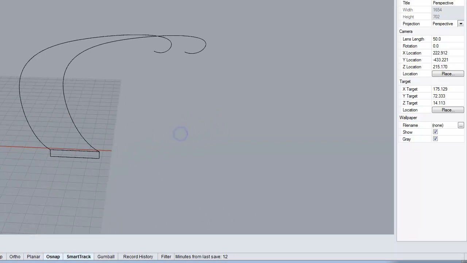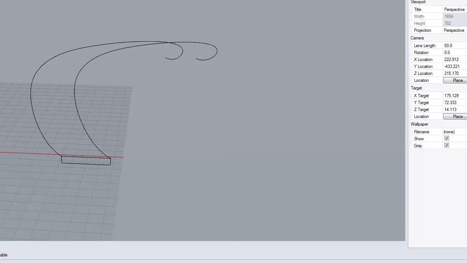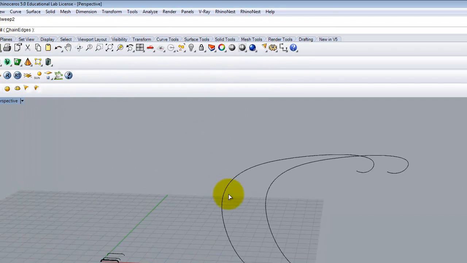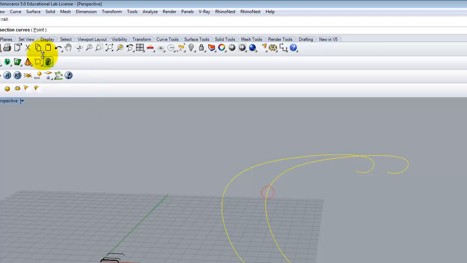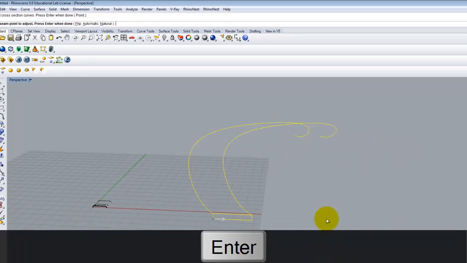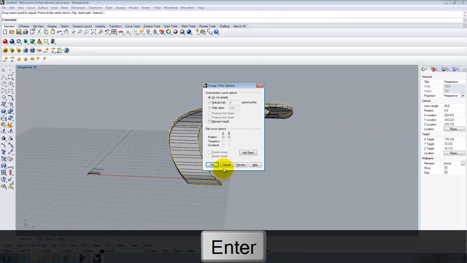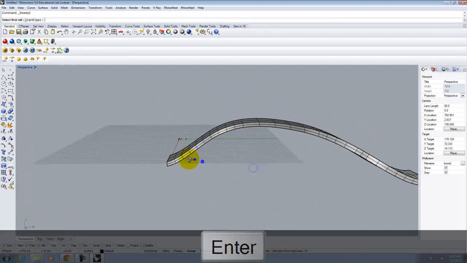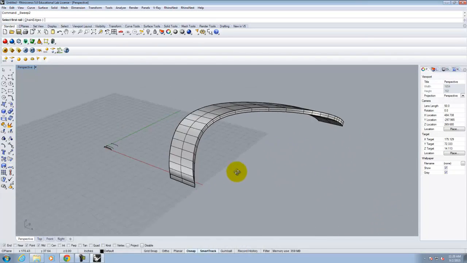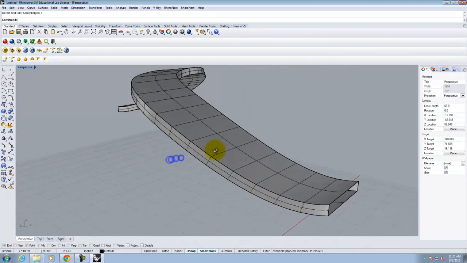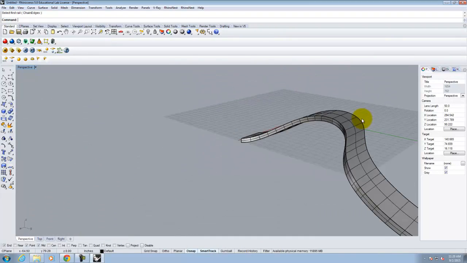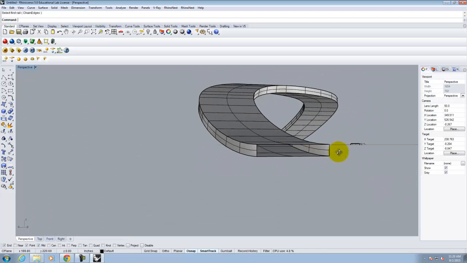I can do a sweep. So once again, we'll go up to surface. Instead of sweep 1 rail, we're going to sweep 2 rails. It's going to say first rail there, second rail there, cross-section curve there. And I'll go ahead and hit enter. And I'll say OK. And now you can see that it's following along much better. It's keeping it perfectly flat along because I have 2 rails that it's going from. Does that make sense?